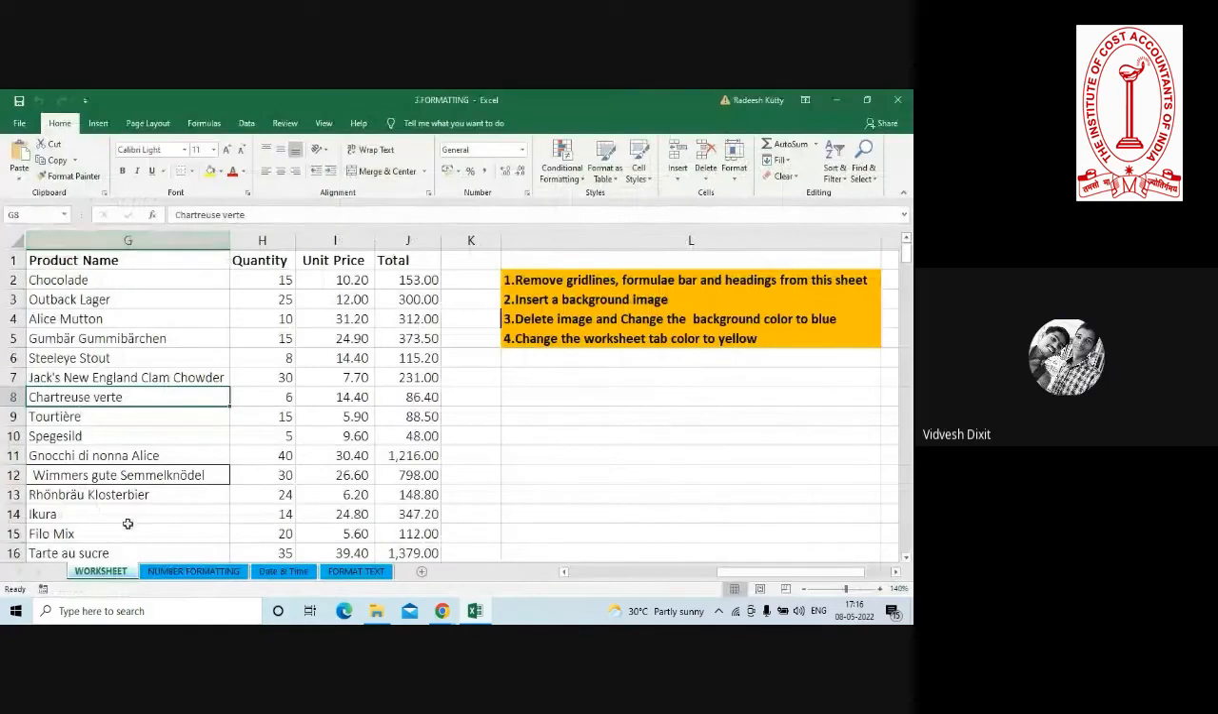Hello, sir. The first sheet is worksheet. Now again, some simple task: how to remove grid lines, formula bar, and headings from this sheet. So that means you have to remove these grid lines, formula bar, and headings. Headings means this A, B, C, D, and 1, 2, 3, 4. These are known as headers.